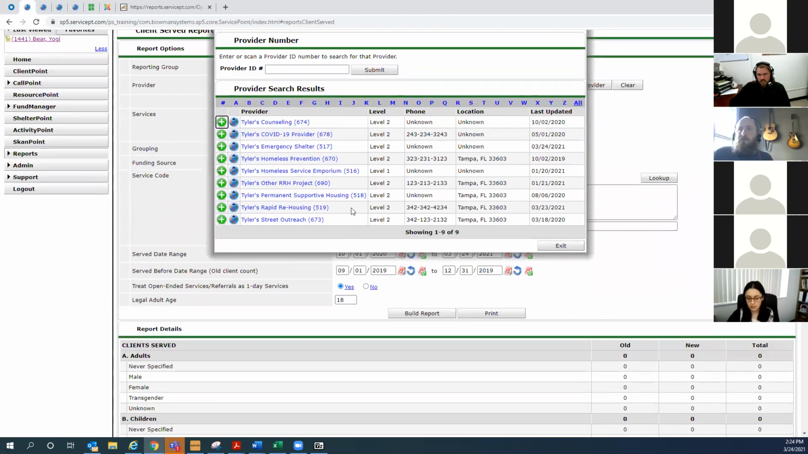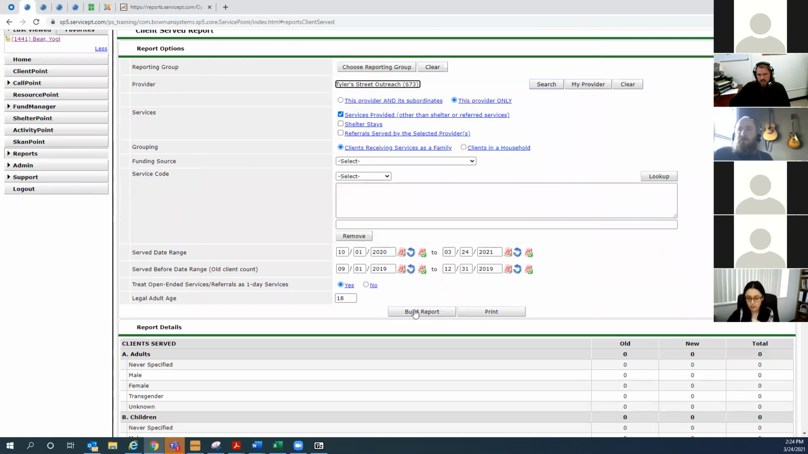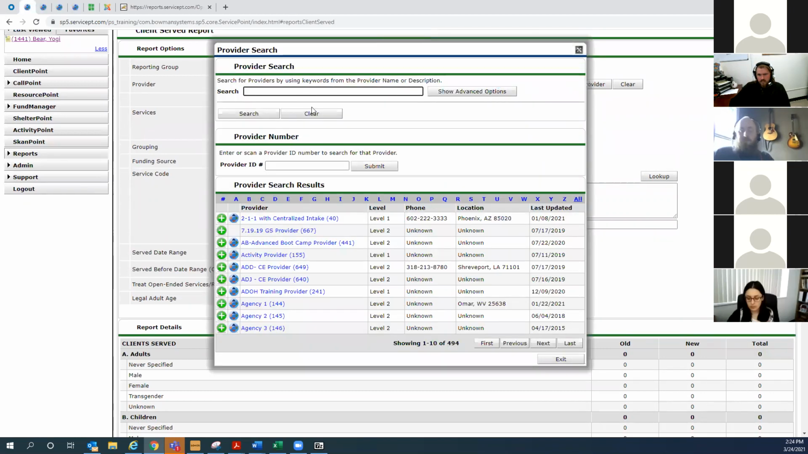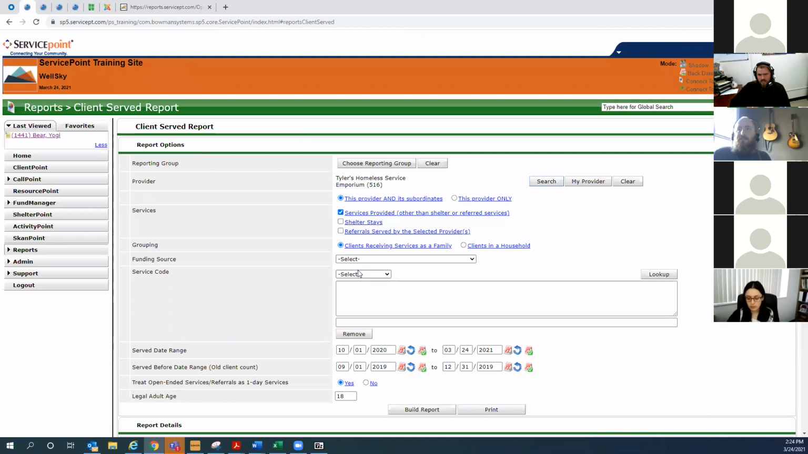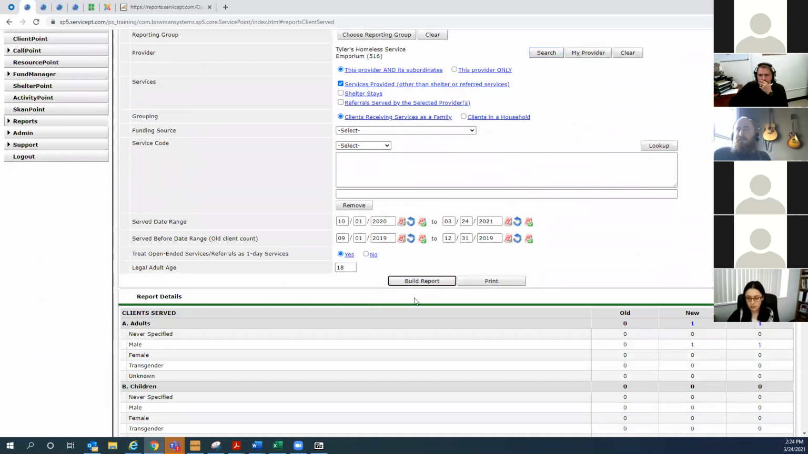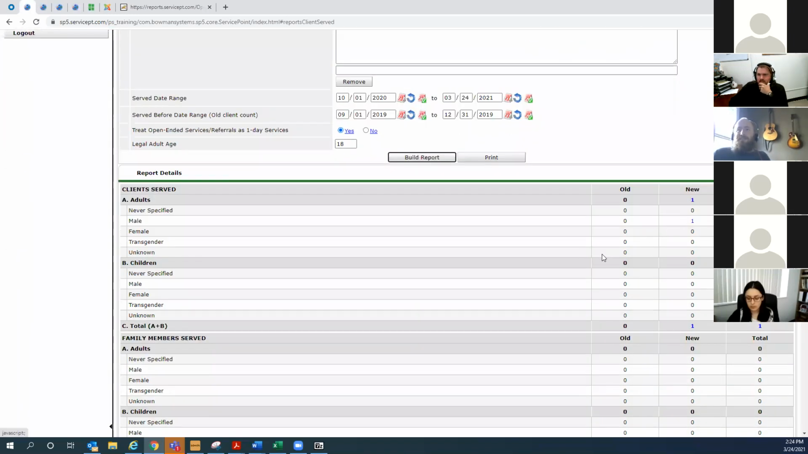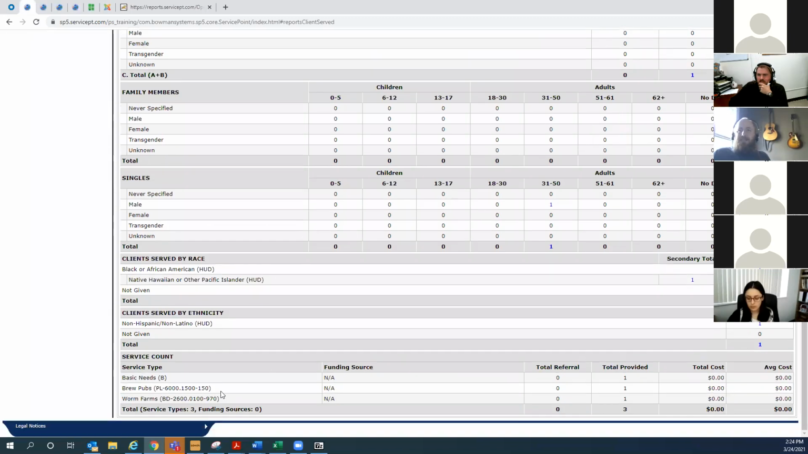I'm trying to think if there's something, maybe my outreach project. Or actually here, I have an idea. We'll do Tyler's Homeless Service Emporium plus subordinates. See if there's any services. I got one client receiving services. But down here at the bottom, of course, it's brew pubs and warm farms. So one client received 3 services. You'd be able to see cost if I recorded those, which I didn't.